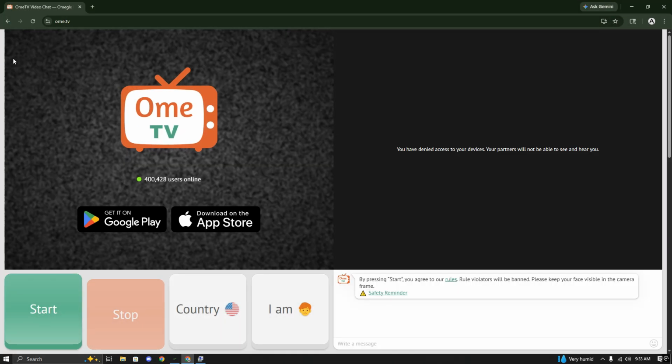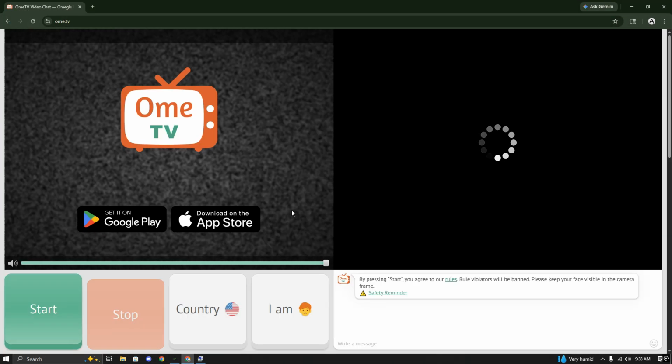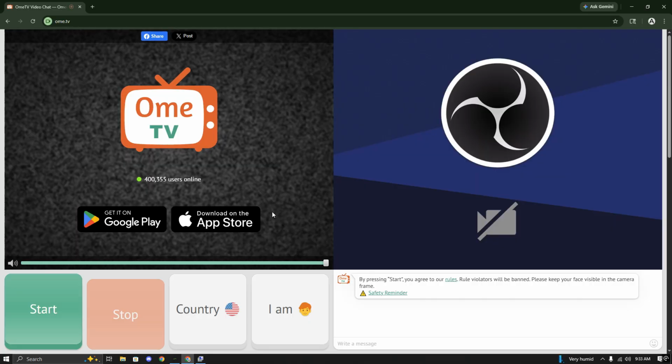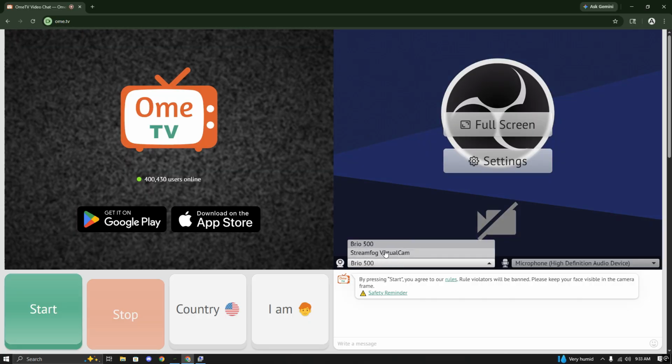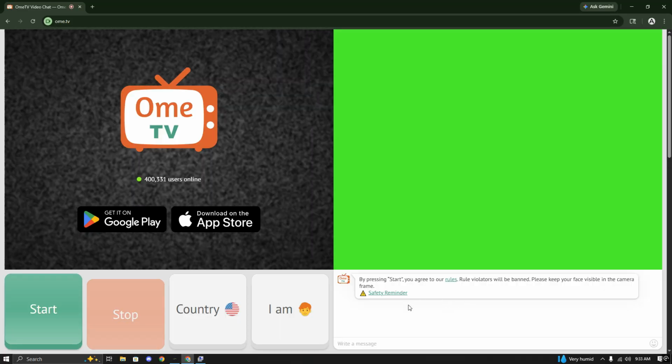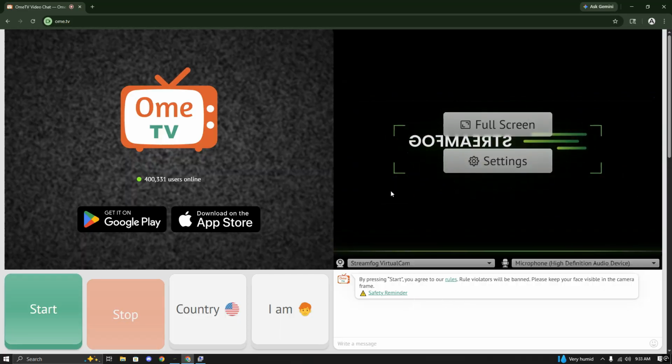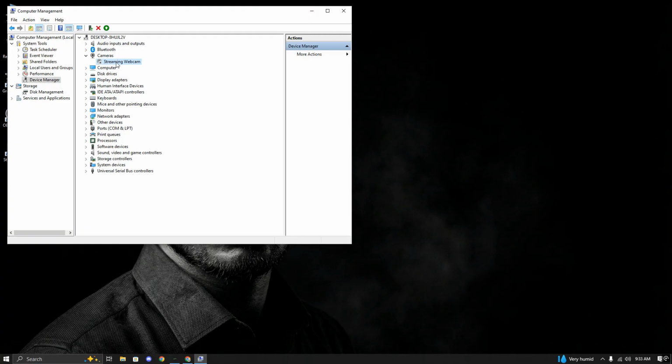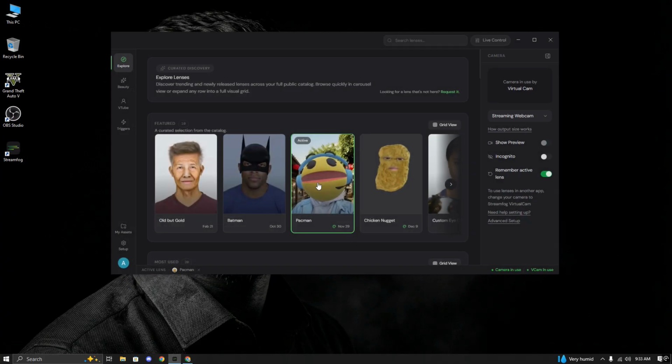Once that's done, go back to your browser, refresh the OmeTV page and now you will see the option to select the Streamfog virtual camera. So choose that and minimize the browser again. Now go back to Device Manager and enable your webcam. Then open Streamfog again and select any filters you want.